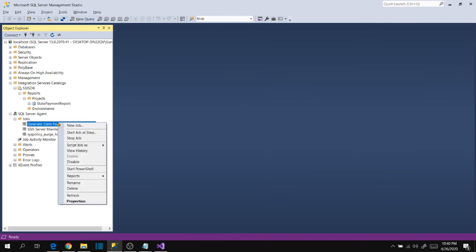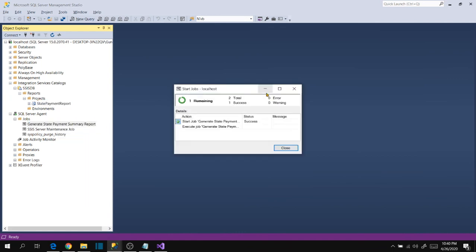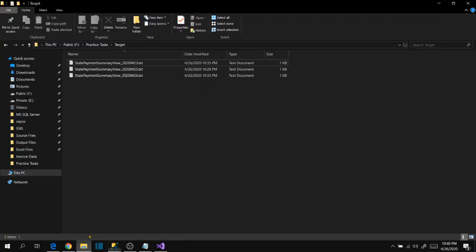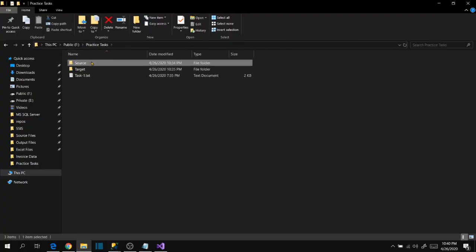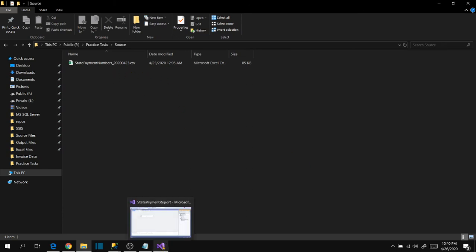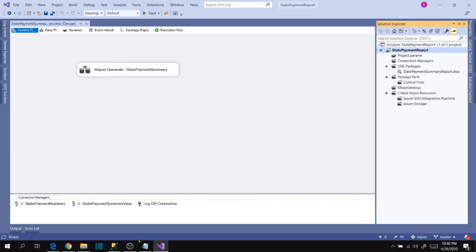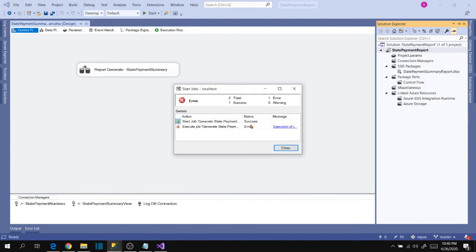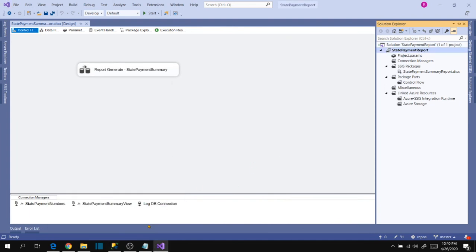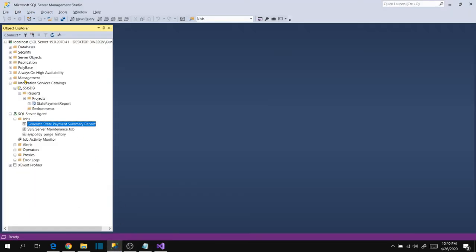Now let's try to execute this package. Now it gives an error, right? Because we don't have file in the source folder. We don't have file with today's date. So it should give an error as the file doesn't exist. So it's failed. So let's see the issue.